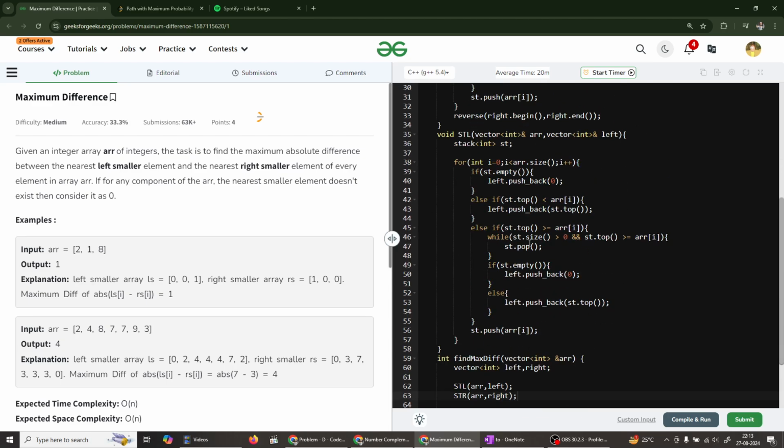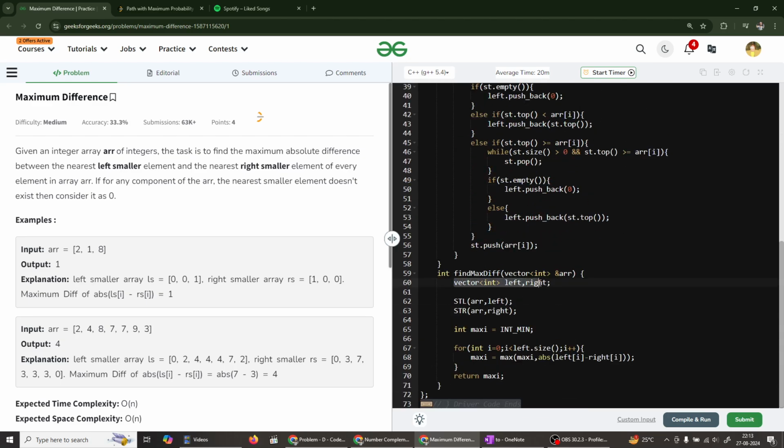Now what I have done is I have created two vectors, left and right. I have calculated smaller to left and passed the left array, smaller to right and passed the right array. I have initialized a variable with INT_MIN, so I can get the maximum value. Traversing up to arr.size(), every time I am calculating the absolute value of the difference between left and right and storing it in the maximum value. After all, we are returning the maximum value.